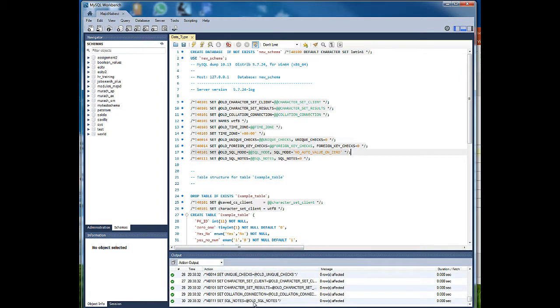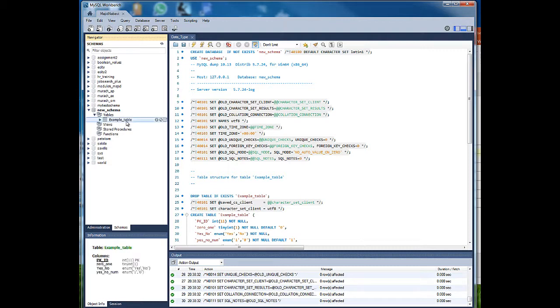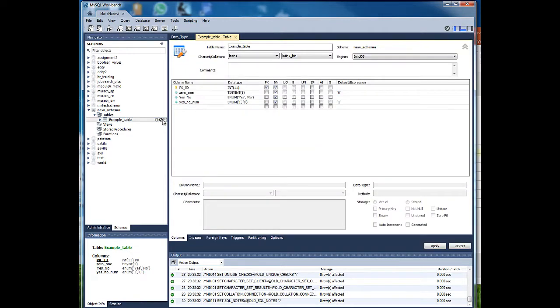So this code will run. This is for creating a new schema. Schema is created. It's not visible. I will refresh the view to see the schema. It will be the current schema. I can expand the tables and see the details.